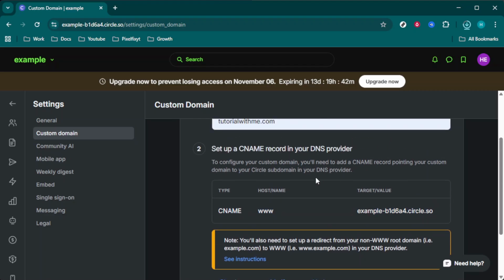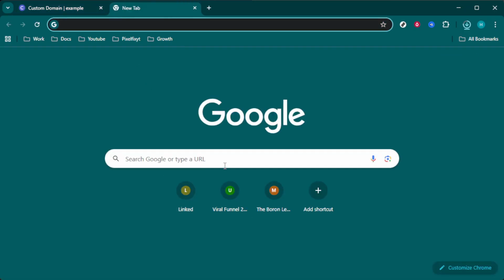At this point, Circle.so will provide you with a CNAME record. This piece of information is crucial as it links your domain provider with your Circle.so account. So simply click on it to copy this CNAME record to your clipboard.